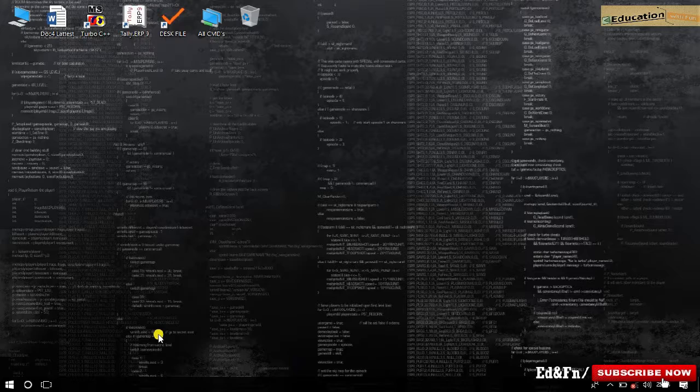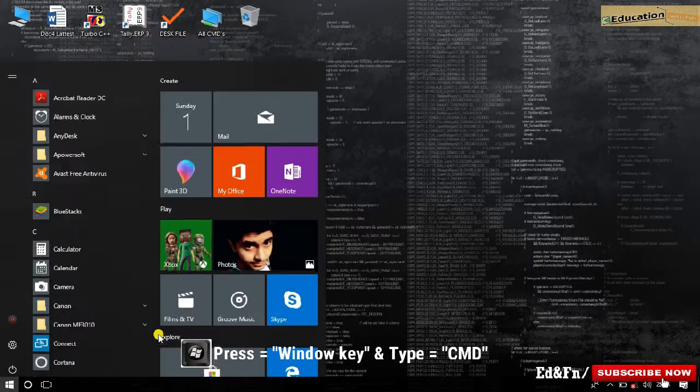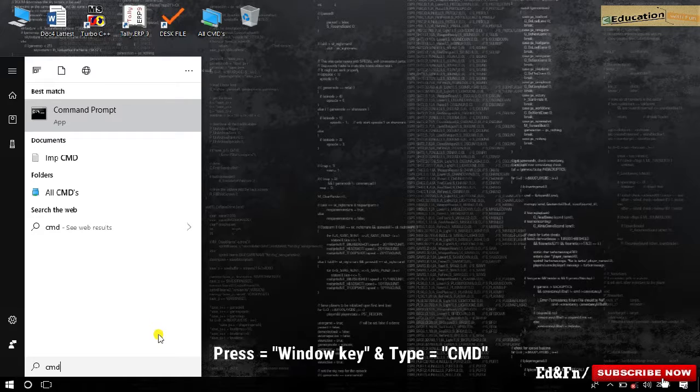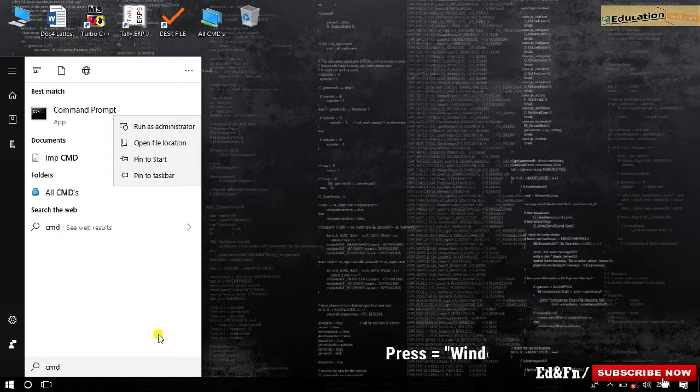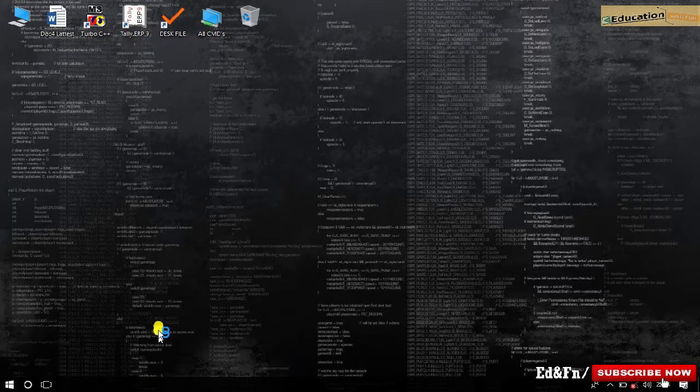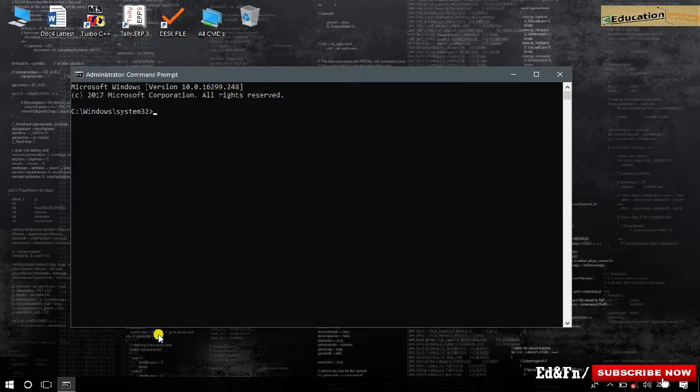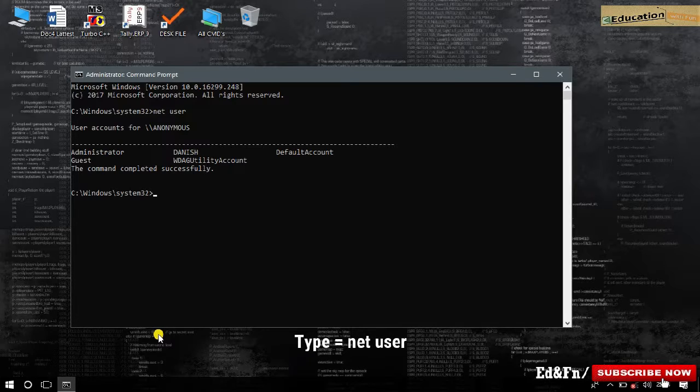First, open CMD, run as an administrator. Type CMD, right click, run as administrator. Now type the net user command. This command is used to find out how many user accounts already exist in your computer system. Now you can see there is only one account here.